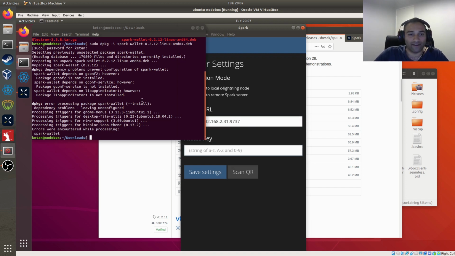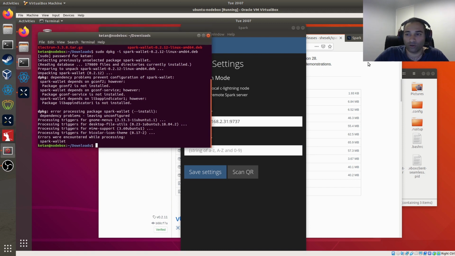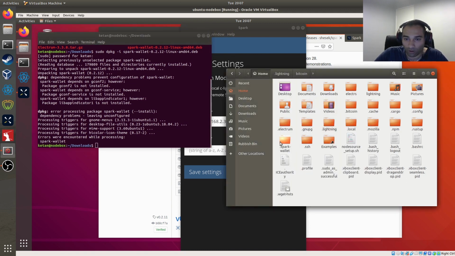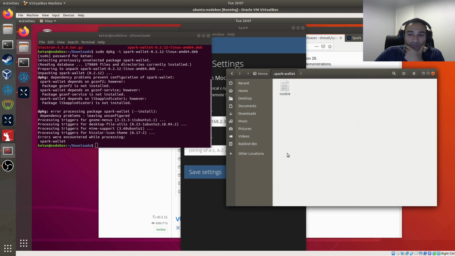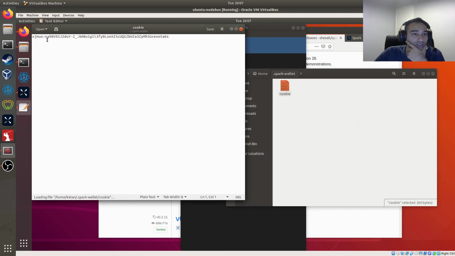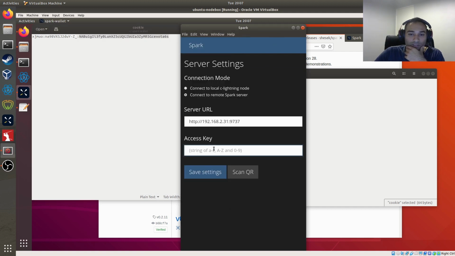So where can we find our access key? Well, it's actually in our cookie in the .sparkwallet folder. If we go into the .sparkwallet folder in our home directory, we open up this cookie. It's got our username and password from before, separated by colons, and then the access key. So copy this, and when you're on an Android, you can do that as well.